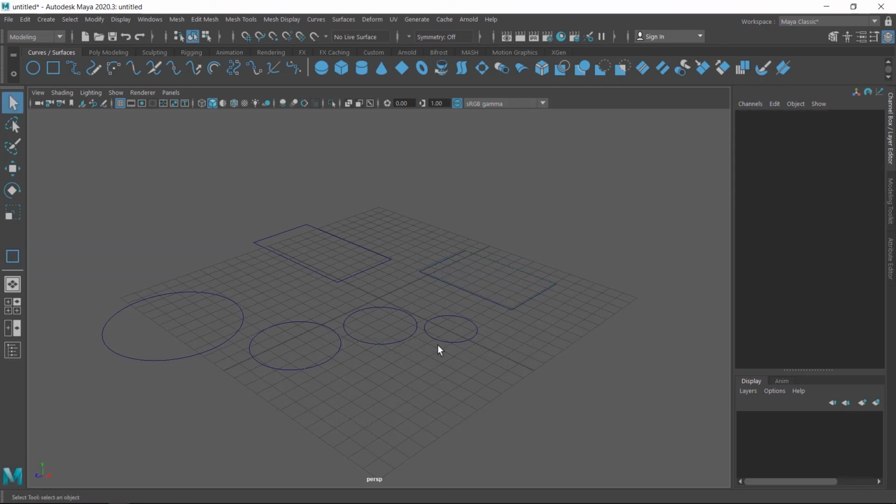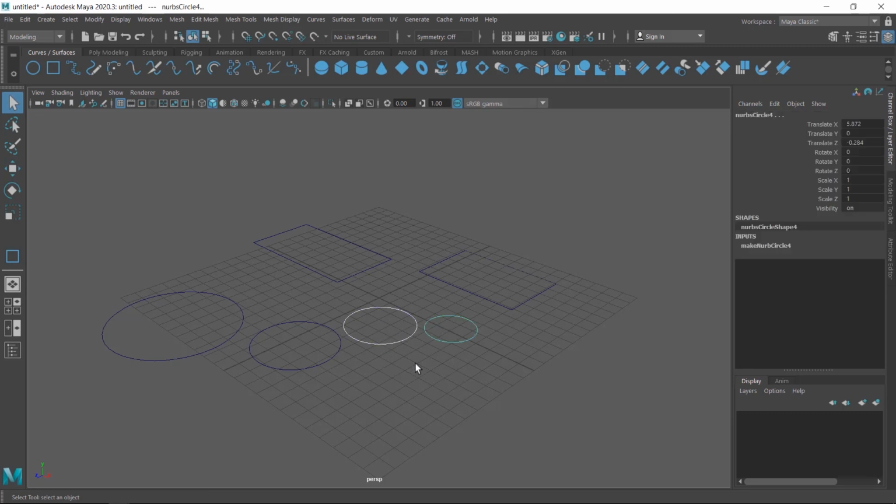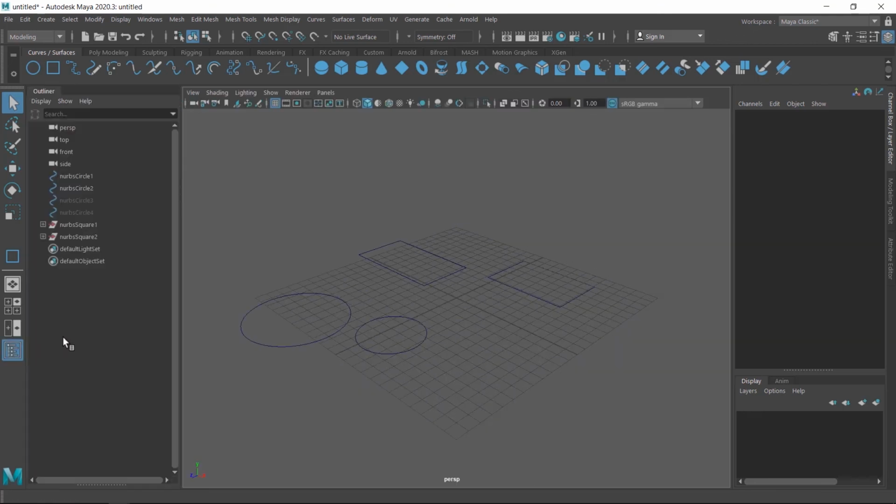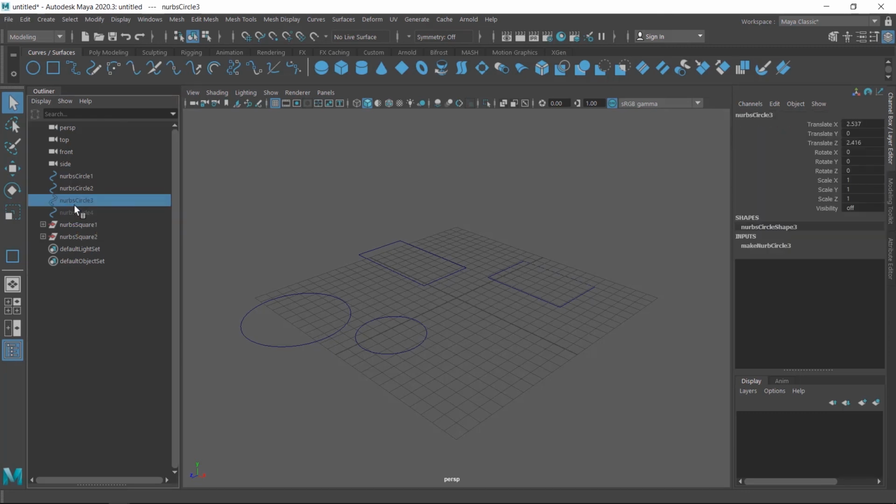Now I select these two circles by window selection. If you want to hide the selected objects, press Ctrl H. By pressing Ctrl H, you can hide the selected objects. Now I click on the outliner window. Here you can see the two objects are grayed out. They are currently hidden. If you want to unhide these objects again, first select these objects and then press Shift H. By pressing Shift H, you can unhide these objects.